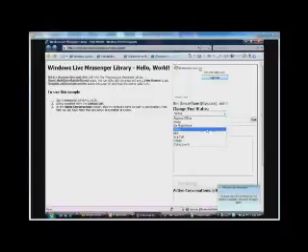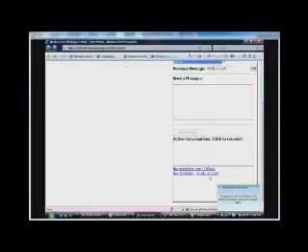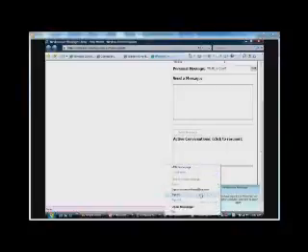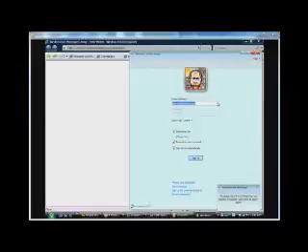And if I want to, I can change my status, what's available, and I can even initiate conversations. So for example, if I want to initiate conversations with somebody else, I can do that here. And let me sign in here as a different user.